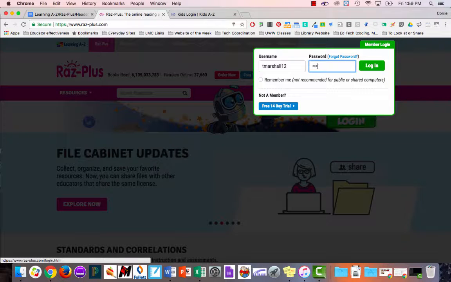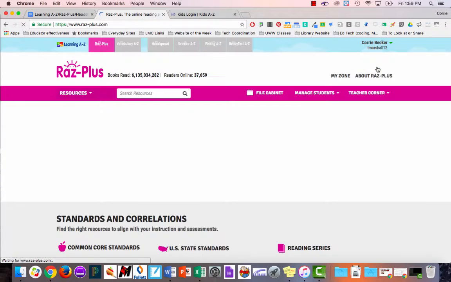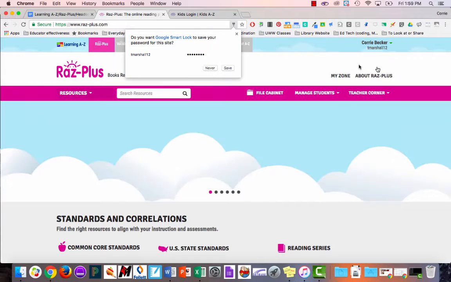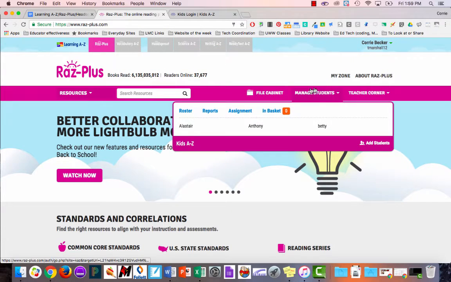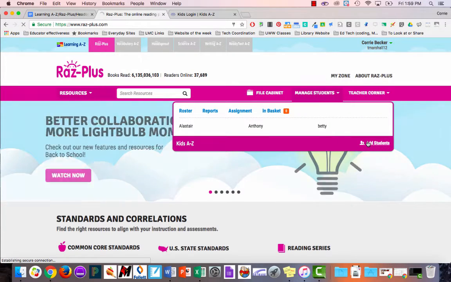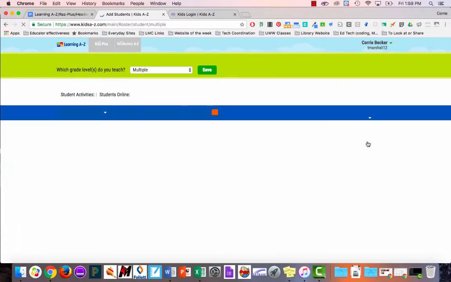So you're going to type in your password, click login, and then this is the portal. You can click to save or not. This is the portal that it'll bring you to begin with. What I want to talk about first is this Manage Students tab. In the Manage Students tab, you can click here to add students. And notice I already have 3 students here, but I'm going to show you how to add more.